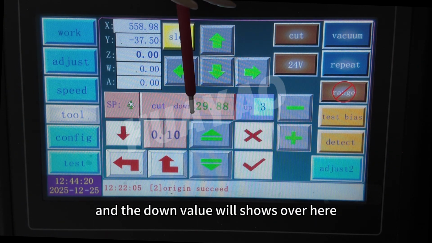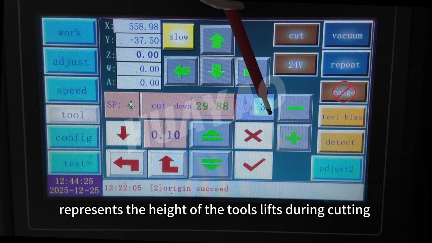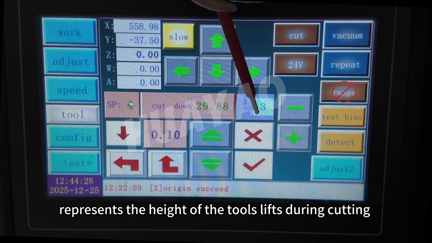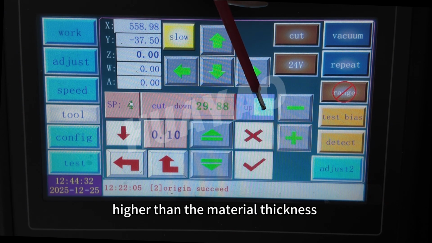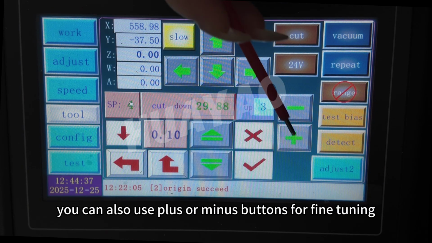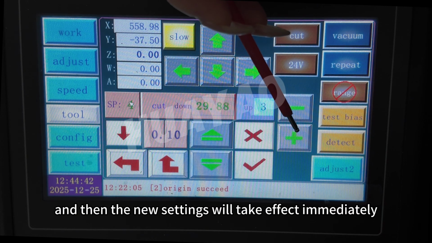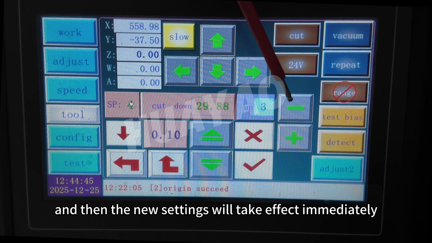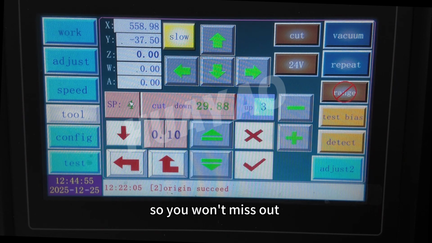The down volume will show over here, and the up volume represents the height the tool lifts during cutting. It is usually set 5 to 10 millimeters higher than the material thickness. You can also use plus or minus buttons for fine tuning, and then the new settings will take effect immediately. I will show you the best ways to set these in future videos. Remember to follow us so you won't miss out.